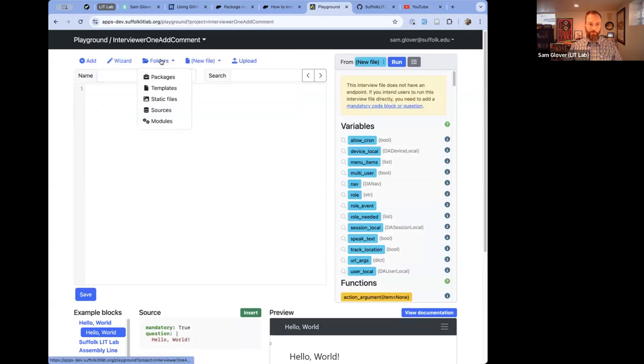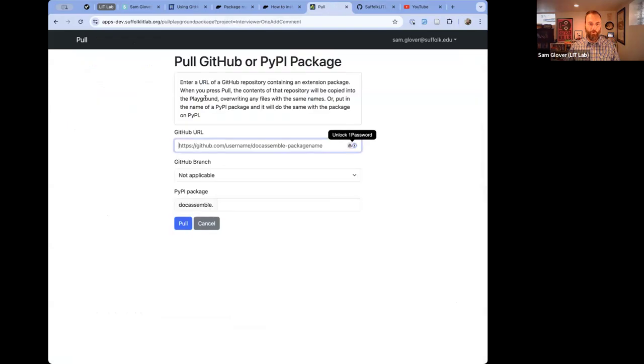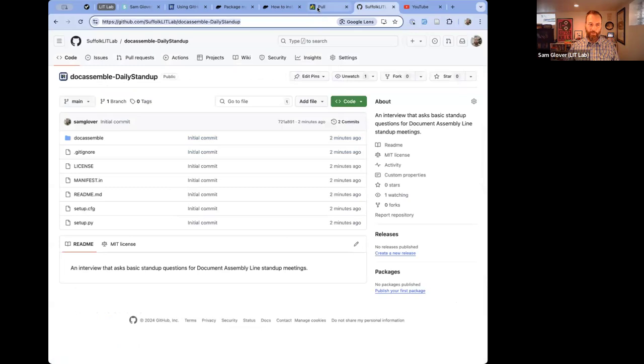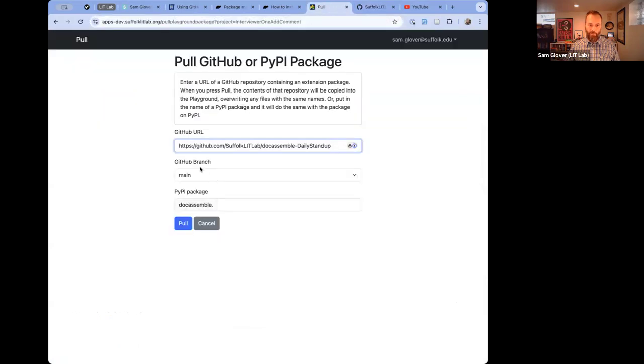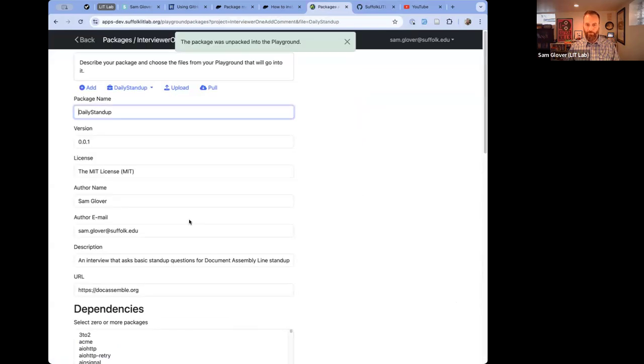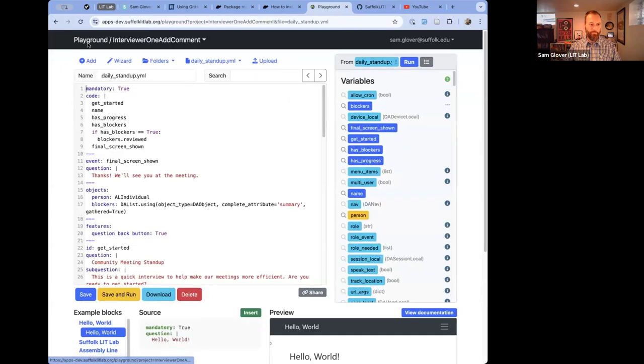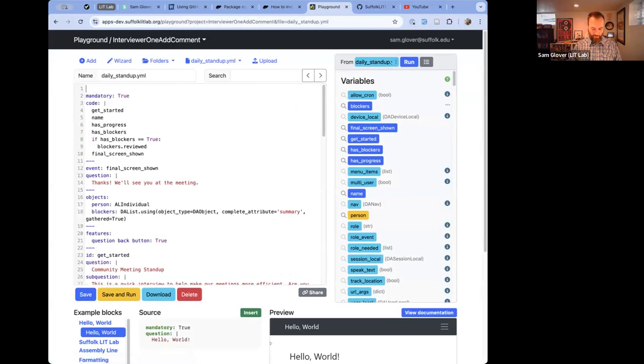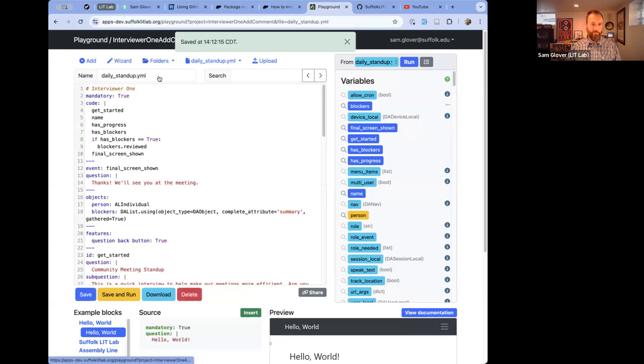And now we want to go again to folders and packages, and we're going to pull. I'm going to paste that URL of my GitHub repository in here, and we're going to pull it from the main branch. And it should take, I'm sure it's going to churn for a moment. Okay, so now we should be able to go back, and we've got the code that we had before. And what I'm going to do is leave a comment on here. I think by now we all know what that is. And we're going to call it interviewer one. We're going to save it.